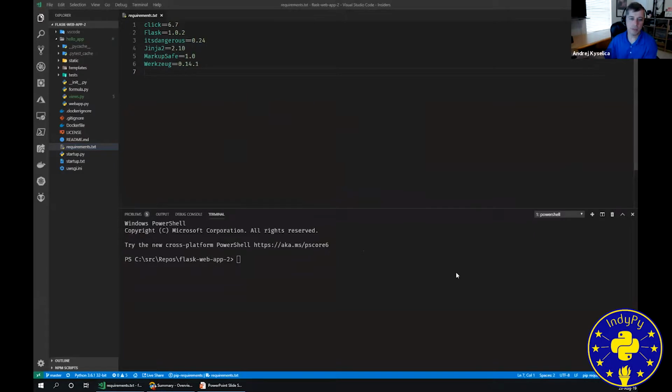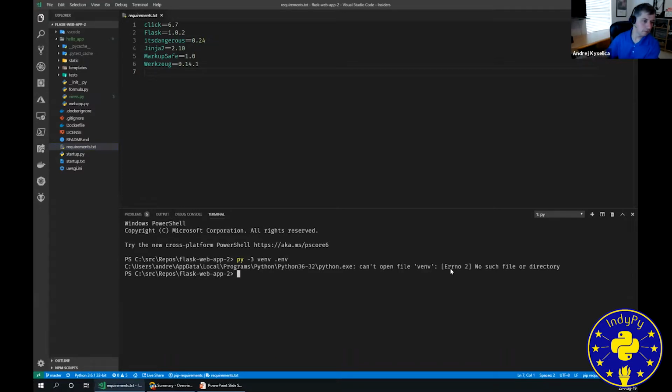So I'm going to install that. I'm going to run this locally right now. So first I'm going to create the virtual environment. Okay, so this is going to create my virtual environment. I'm going to activate that environment next.